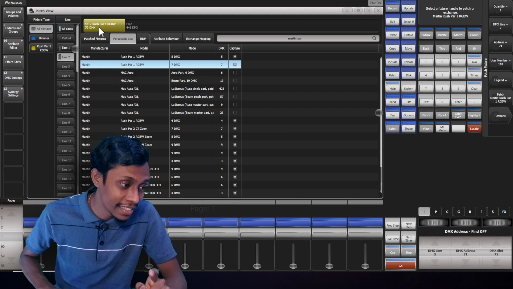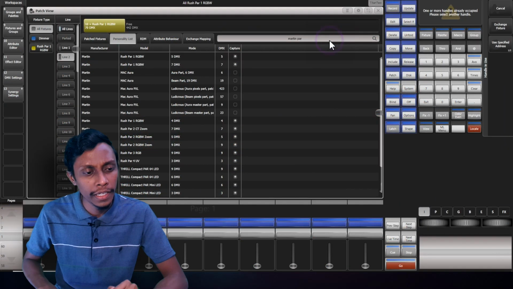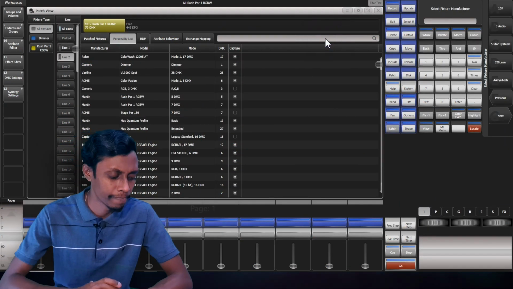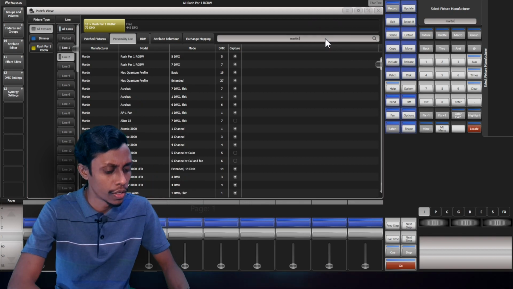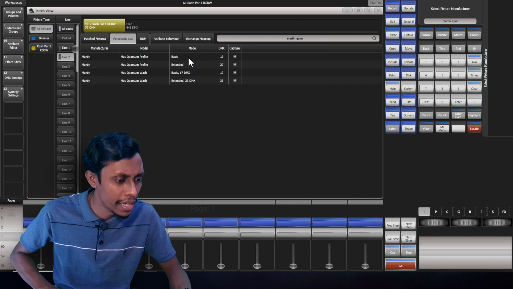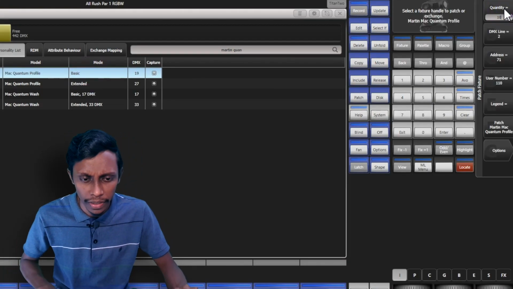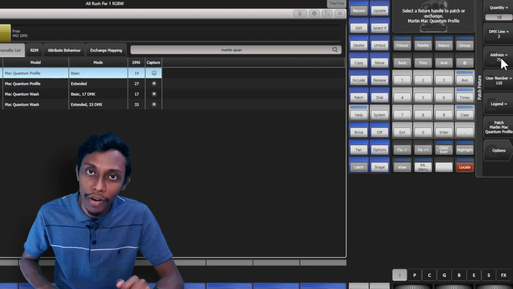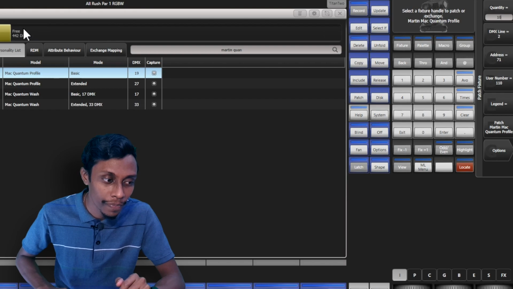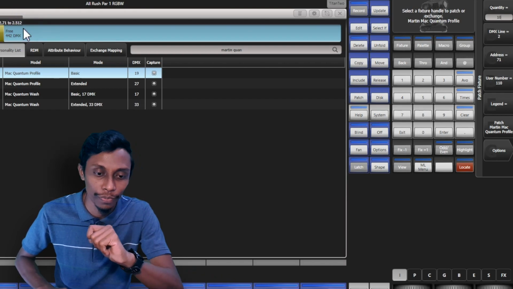You can see here that the fixtures got patched, DMX line 2. Now I need to add some moving lights. Same as before, we'll add some Martin Quantum Profile, basic enough for us. So I'll add 10 of those, DMX line 2. You can see address 71 is showing automatically because that's the next free address in our universe 2.